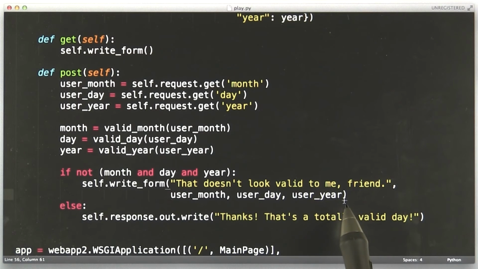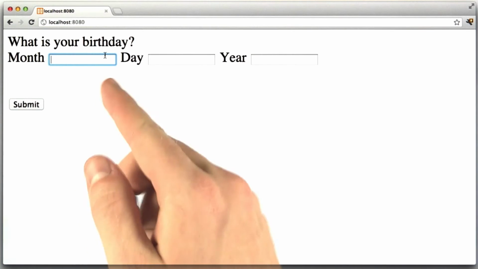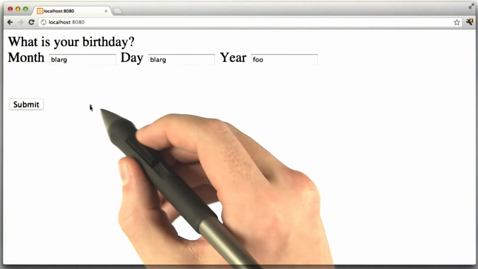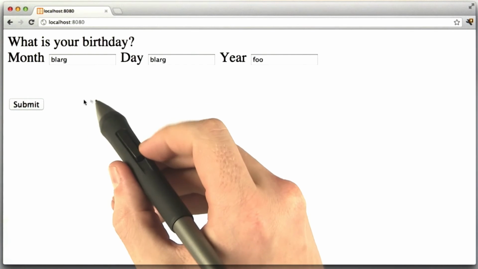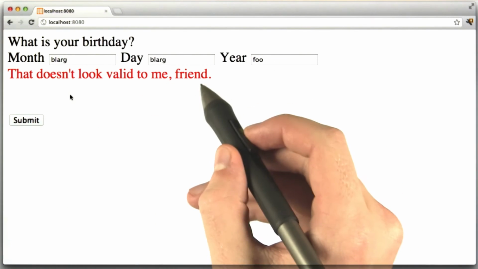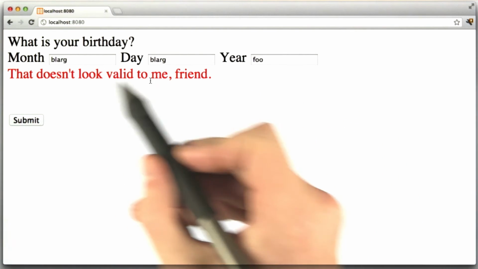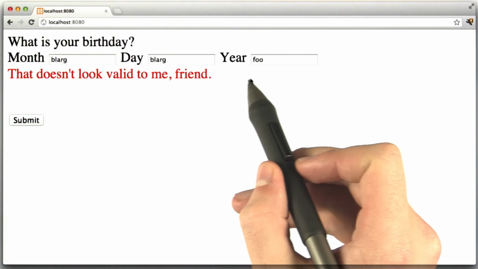Let's give this a shot in production. So we've got our form. Let's type in some junk. When we submit our form now, what we should see is an error message, and our form field should still have our values in it. There we go. So it doesn't even look like our form was re-rendered because all that appeared was our error message. That's pretty neat, huh?